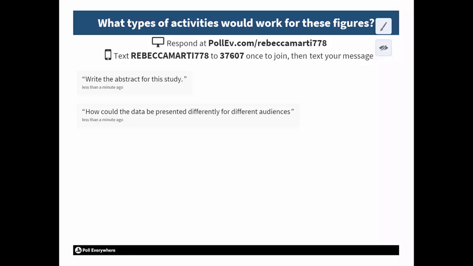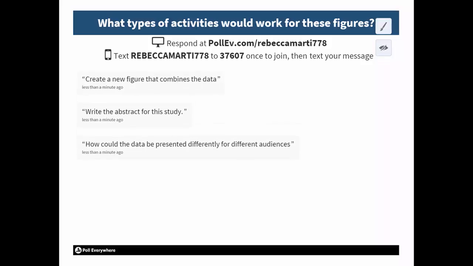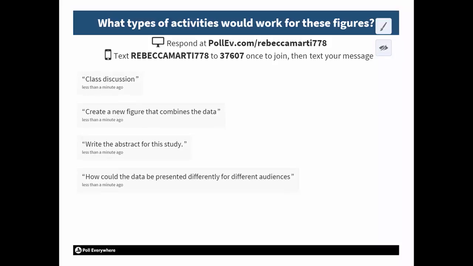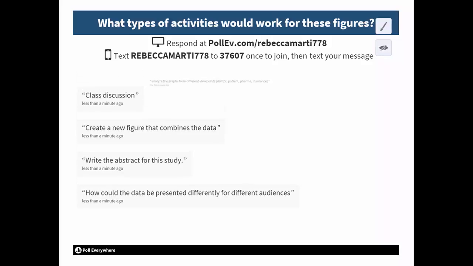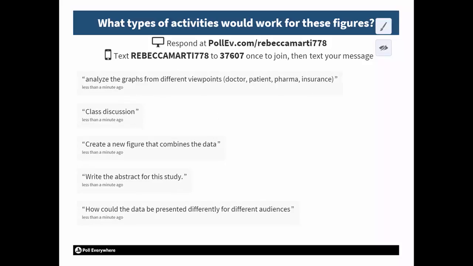Maybe abstract, that's pretty good. That's a pretty intense one. Yeah. A new figure that combines the data. You could pull it into a class discussion afterwards, so you definitely could. You could potentially say, what is the overall conclusion of this data?